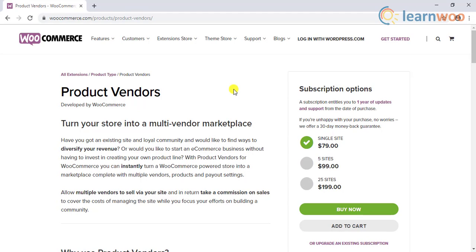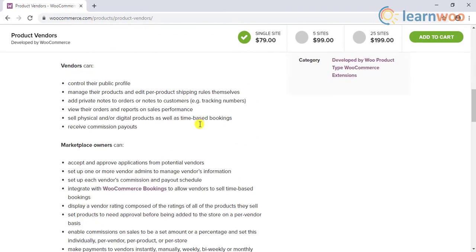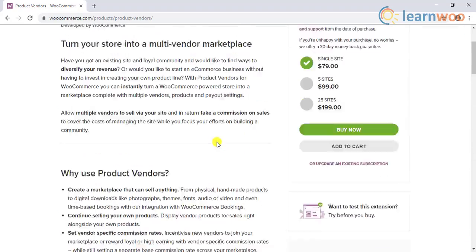Now let us see how to set up our multi-vendor store using the Product Vendors plugin by WooCommerce. This is another popular option for a multi-vendor setup and is developed by WooCommerce itself. You can explore the complete features of the plugin on the product page, the link for which is given in the video description.